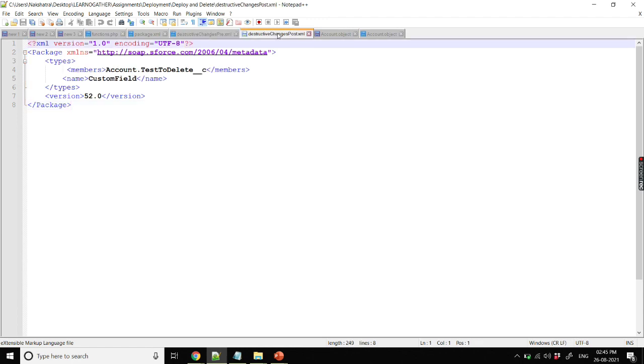Again, the same I have written for destructiveChangesPost.xml. I just told you that TestToDelete is a custom field which I wanted to delete. So here I have written the member as the custom field TestToDelete. It is for the Account object, so I have written Account, and the name is CustomField.